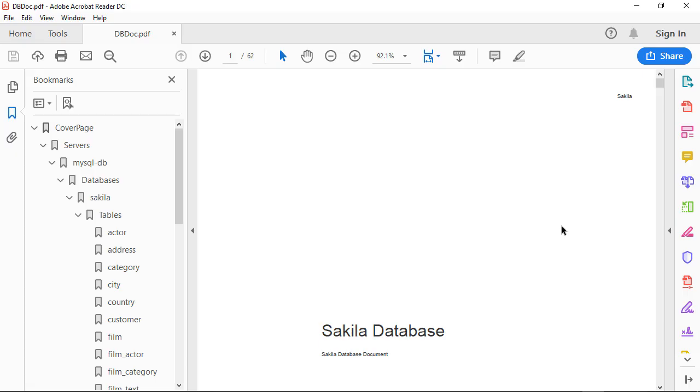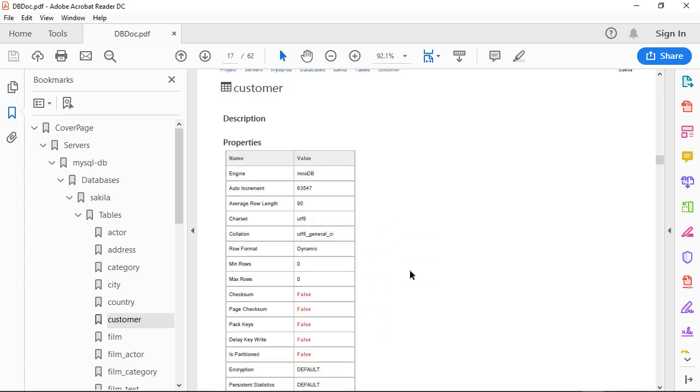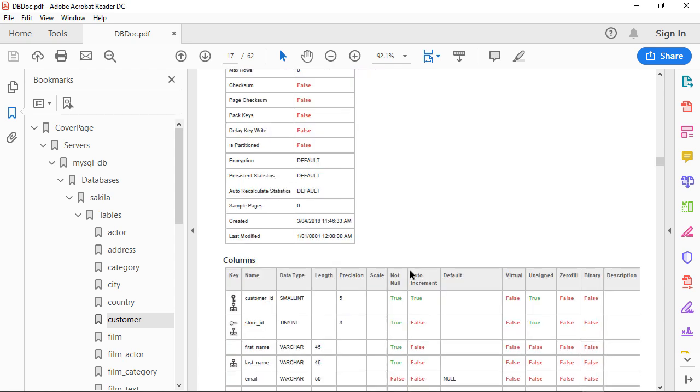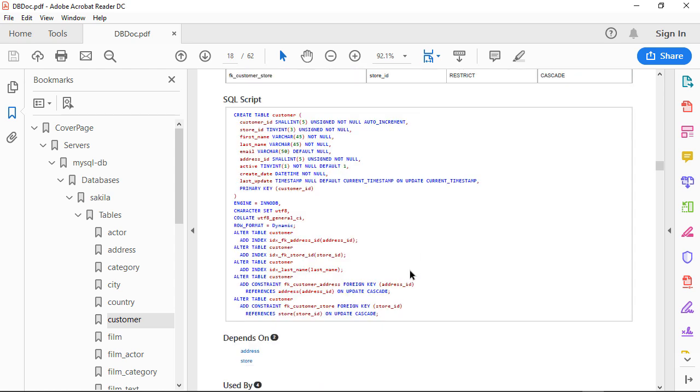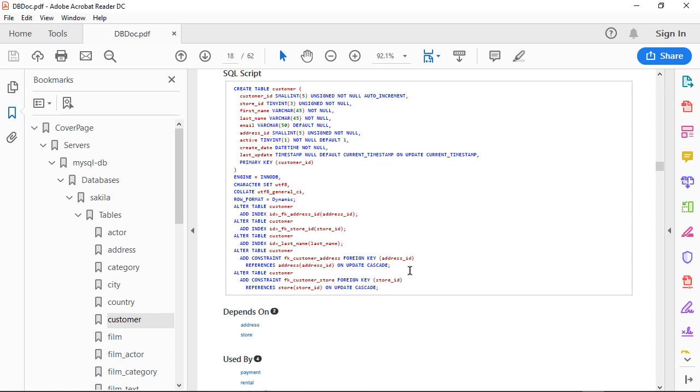Our database document is now created and opened in a PDF reader. If we scroll down, we can see all the object definitions, field types, dependencies, and SQL scripts. This document now becomes a good reference for future purposes. This completes our tour of database reverse engineering features in dbForge Studio for MySQL. We hope you found it useful.